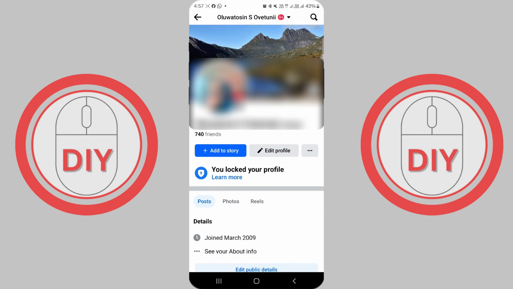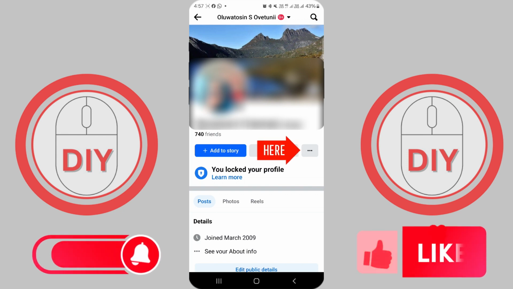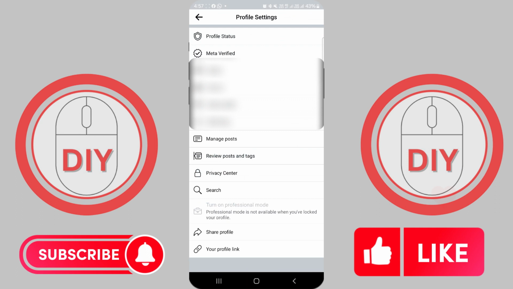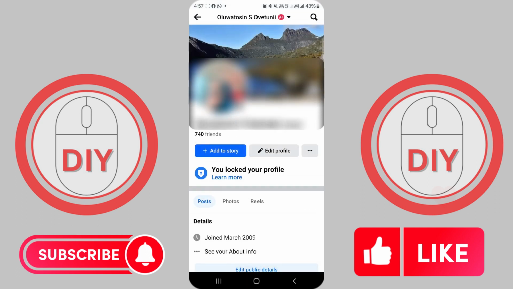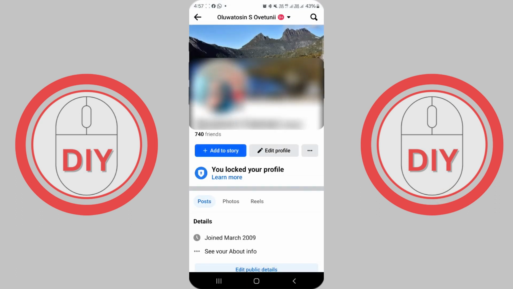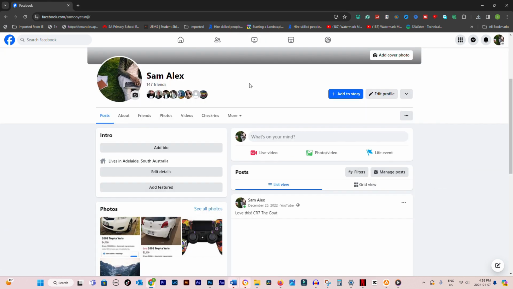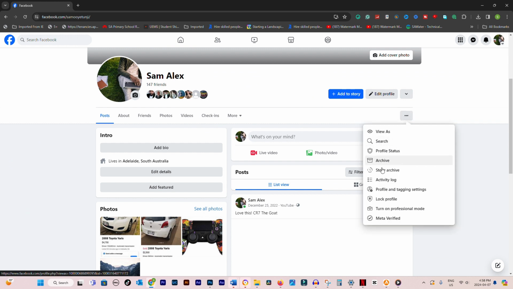Now that you're on your profile page, look for the 3 horizontal dots. On the Facebook app, these dots are usually located near the top right corner of your profile, just below your cover photo. If you're using a computer, the dots will be in the bottom right corner of your cover photo. Go ahead and click or tap on those dots to reveal a drop-down menu.